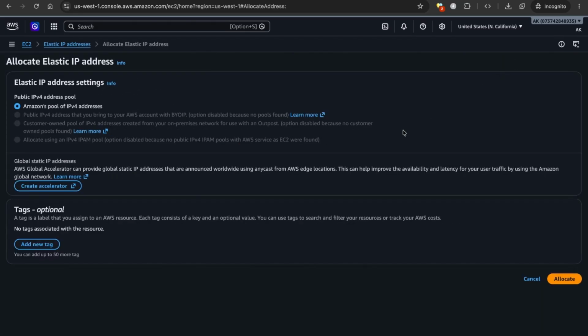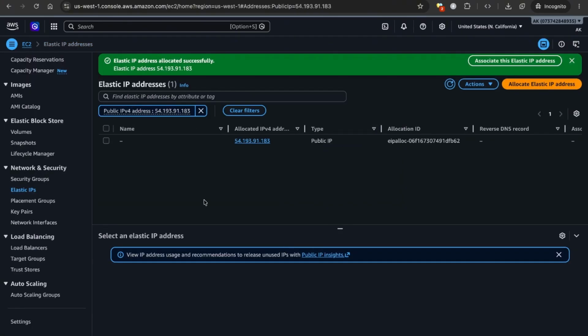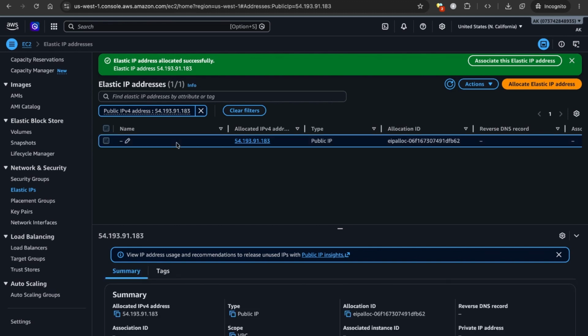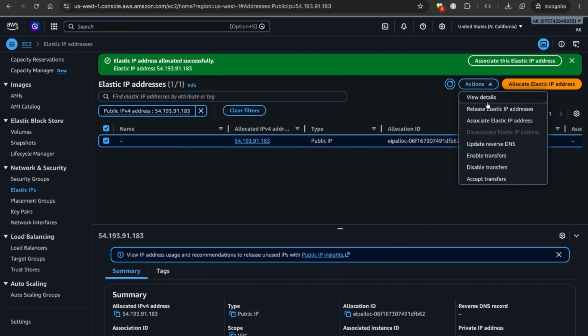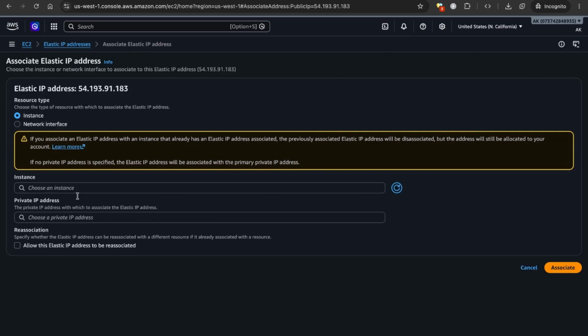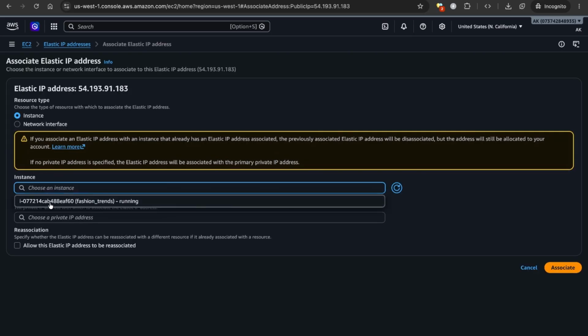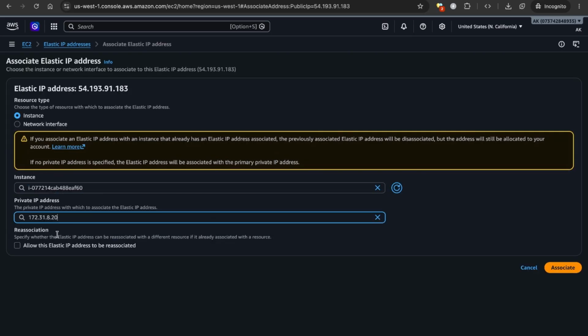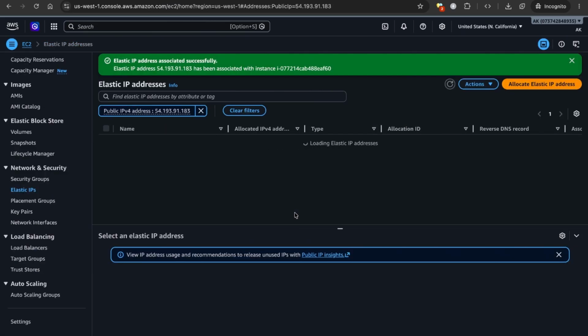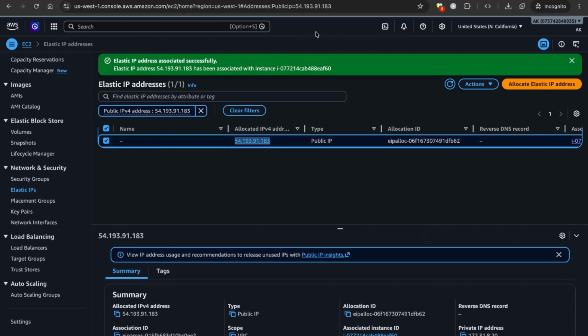All right, so I'll look at an IP address, Amazon pool, and new tag. All right, not going to use any of it. Okay, so this is our IP address 54.193.91.183. I'm going to associate it. Yes, associate the Elastic IP address to our running instance. And there we go. So this is the IP address that we just have set up.